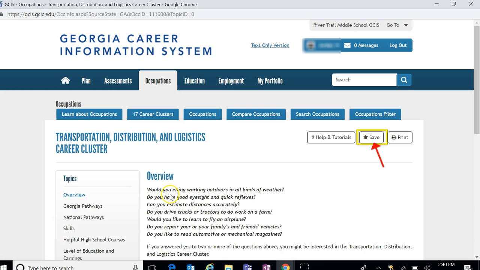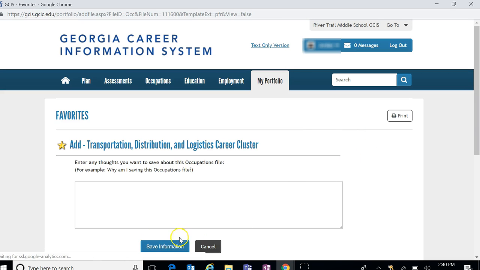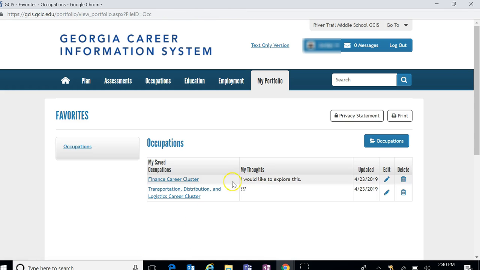I can look at my questions. Would you enjoy working outdoors in all kinds of weather? Not really. Do you have good eyesight and quick reflexes? Not really. So maybe this is not a good career cluster for me, but it might be for you. Okay, so once again, I click Save because I need to make sure that that's in my favorites. Save. I add some notes. I click Save Information, and now it's in my actual favorites as a career cluster.